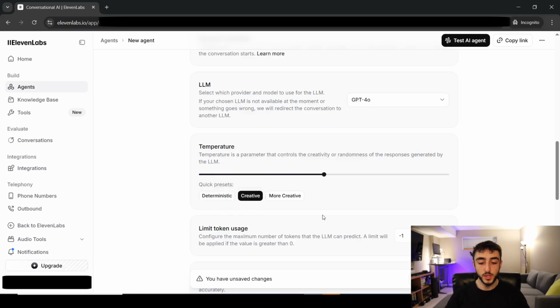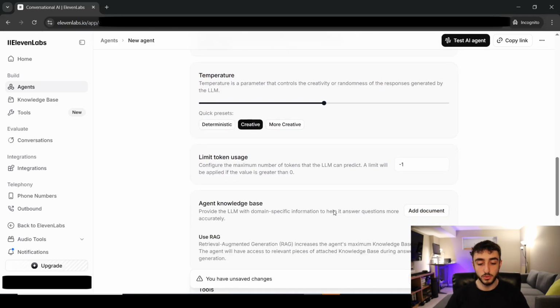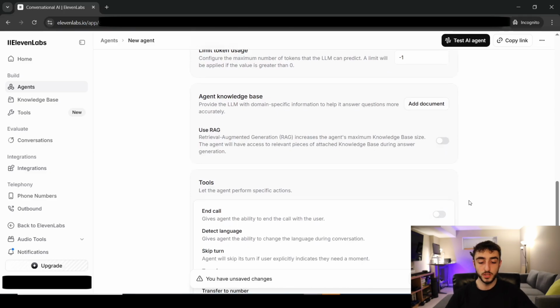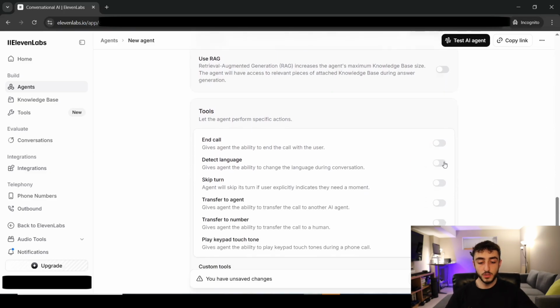Temperature is a measure of creativity that your voice agent has throughout the call. Over here, you can add a knowledge base. This is a very important part of your calling agent. You can add documents that basically train your AI. So for example, you can add files about your company, and your AI will have knowledge about your company by reading those files and training itself on them. And throughout its calls, it can refer to these files to provide information to the caller or just to guide it through its conversation.